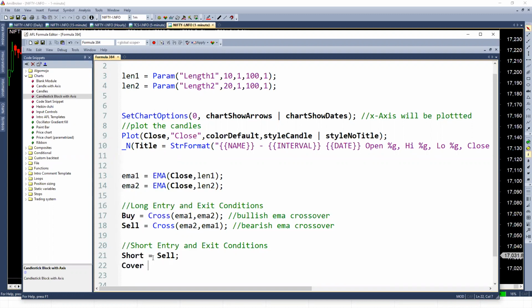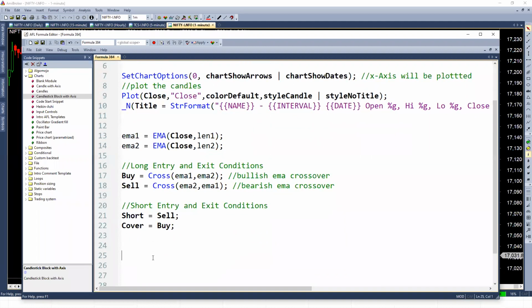And likewise, cover is nothing but buy. Whenever a buy signal is coming in, I also want to cover my shorts. It means I want to reverse my position from long to short, short to long. That's what it does. And the signals I have created, but I also want to plot the signals.